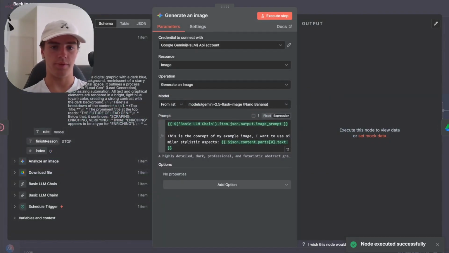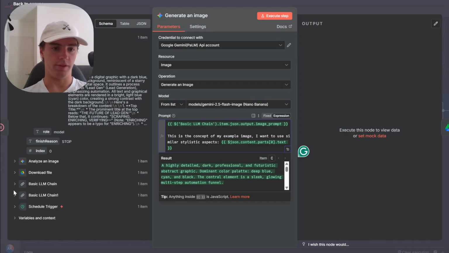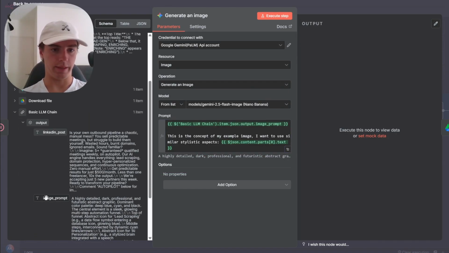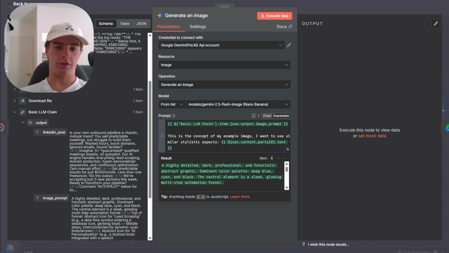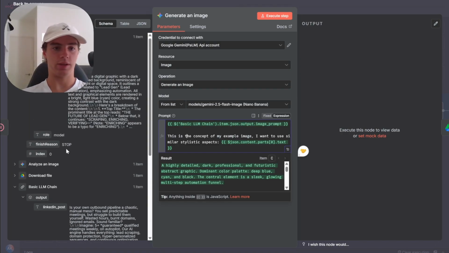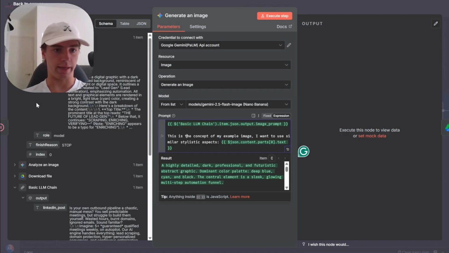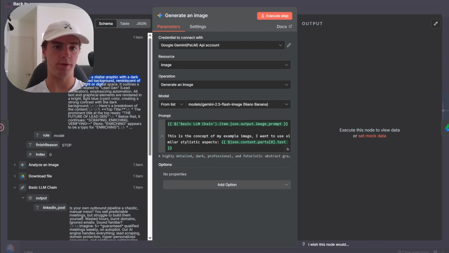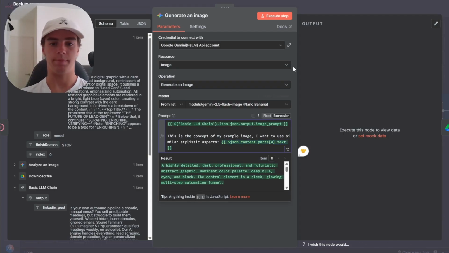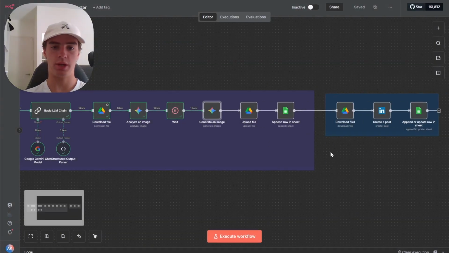So this is the image prompt from the first Gemini. And then this is the concept of the example image. This is what it sounds like: this image is a digital graphic with a dark blue speckled background reminiscent of Starry Night or digital space. So it's got a really detailed explanation of the stylistic aspects. So you want to chuck that into your prompt here. That's exactly what you do for the generate image.